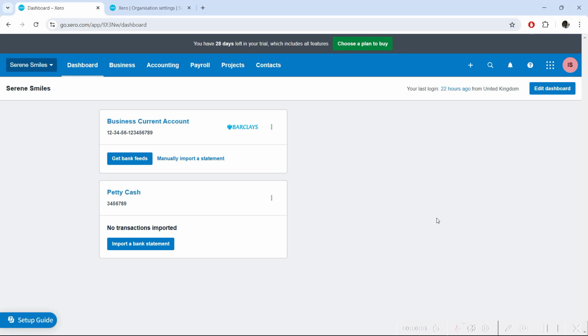Welcome back. We have done all the basic setup that we needed to do to start using Xero in our business. So now we are ready to start recording the business transactions like income, expenses, receiving money and paying money. Let us begin by recording the first transaction of the business, which usually happens, and that is the owner depositing some money into the business account.